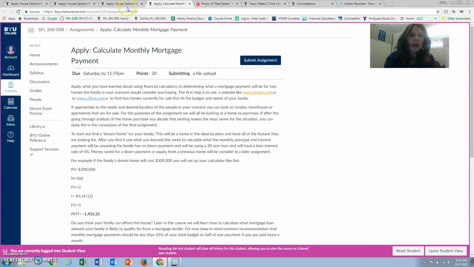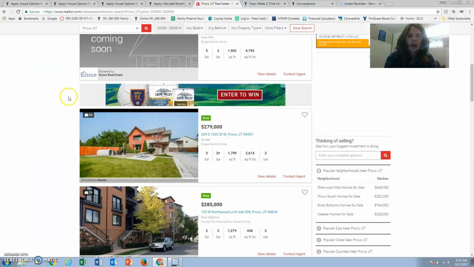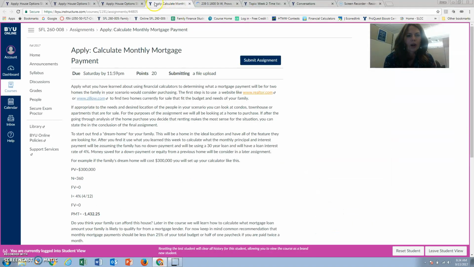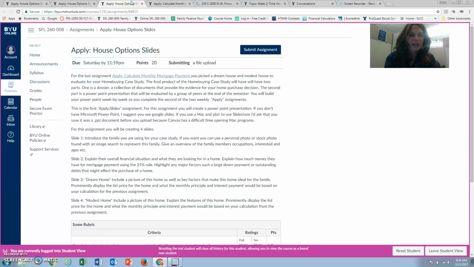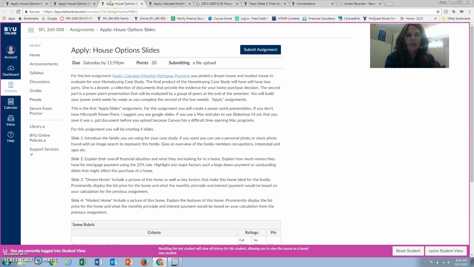So I want you to take a screenshot of that. I would go into the view details, take a screenshot with this information, the address and the basic information, to include that in your homework. Anyway, that's basically what you're doing for the apply, calculate monthly mortgage payment: find some actual houses, and figure out what the mortgage payment will be on those.